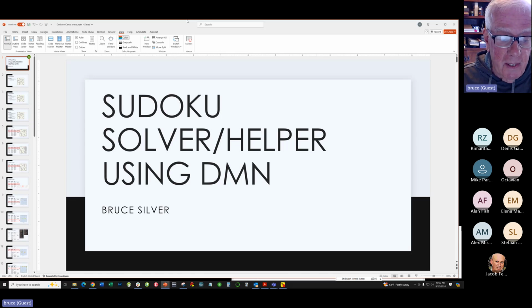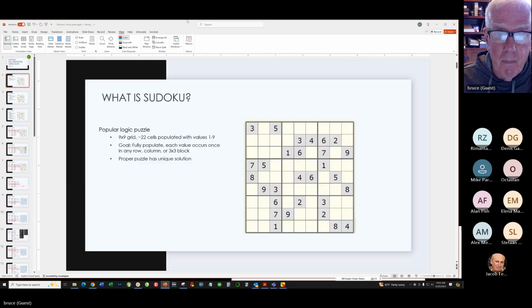So here's something I did just for fun that illustrates that. Using DMN to create a solver helper app for Sudoku. The logic is complex, but it can be handled just using FEEL and boxed expressions. I learned a lot doing it, and I'd like to share that with you today.